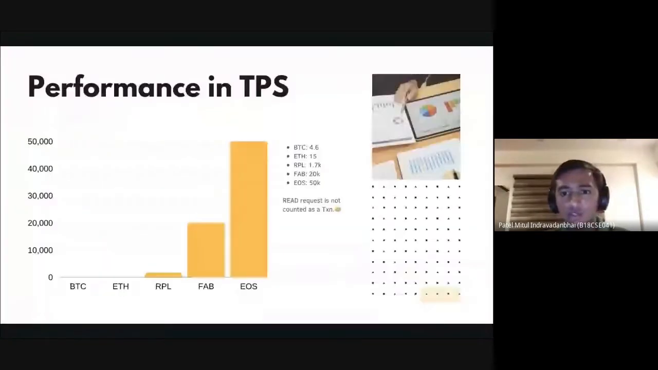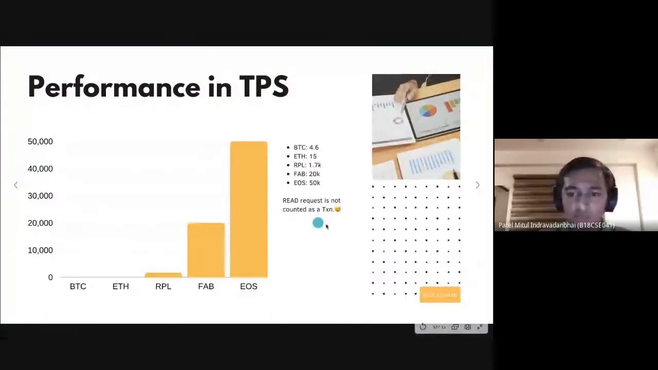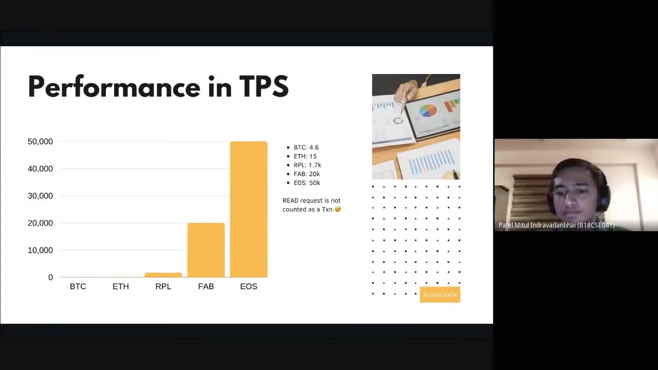So let's talk about performance. Performance obviously goes down due to the network bottleneck and the existence of multiple instances. That's why.